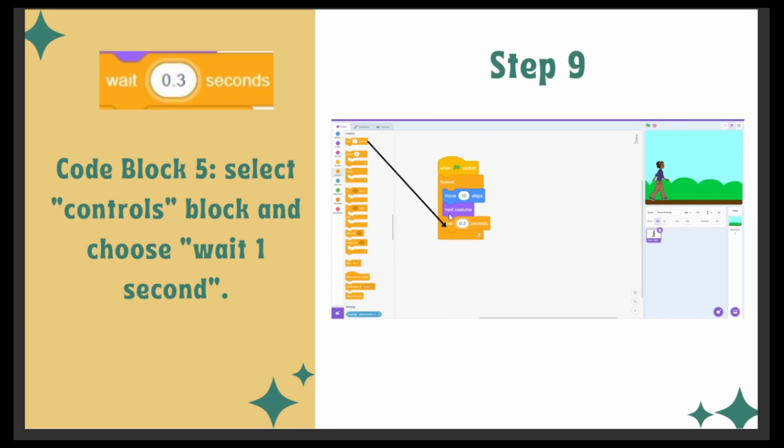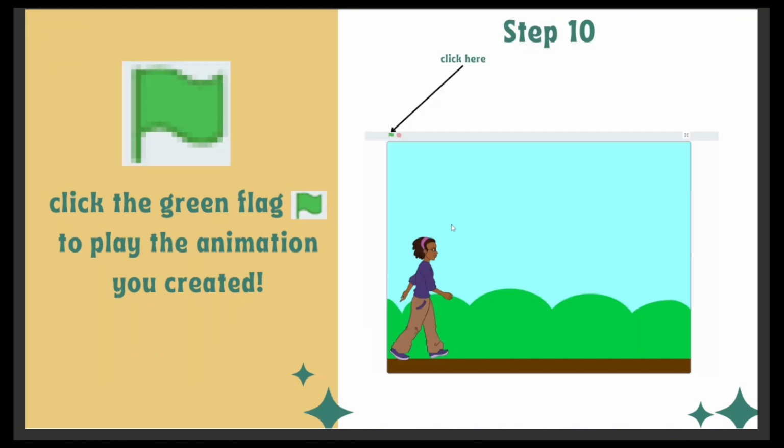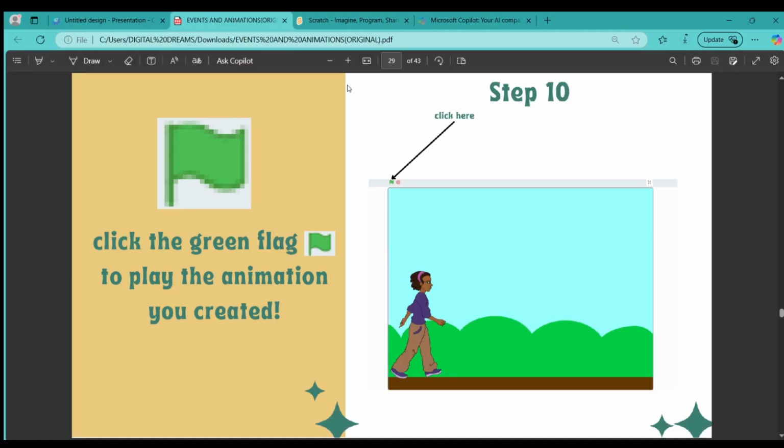Okay, so step 9, you go to your controls block. You look for wait 1 second. You drag and drop it inside the forever loop. And then after that, we'll play our project to see what happens. So now we're going to our Scratch to practicalize what I just showed you.